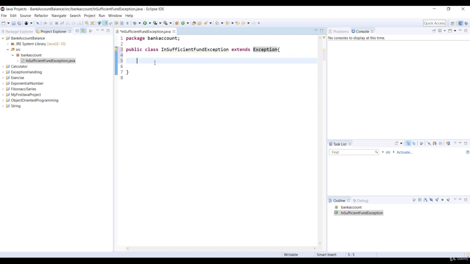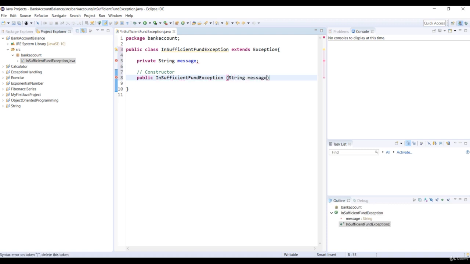All right, so in this class, we declare a private variable message with the String type. And also we create a constructor for displaying an error message. So let's declare a public constructor that's named InsufficientFundException and give it the parameter message. And in the constructor, we'll assign the parameter variable message to the variable message of this class.